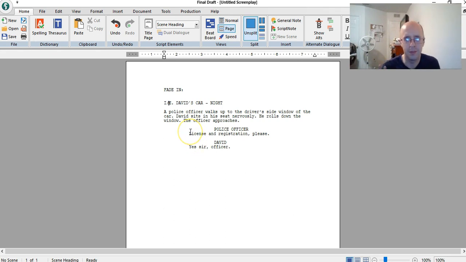Just keep it basic. Interior, exterior, David's car, night. Police officer walks to the driver's side window. David sits in his seat nervously. Rolls down the window. Officer approaches. Simple. Okay? And then you have the dialogue. So that's all you need to concern yourself with. Don't worry about camera angles.